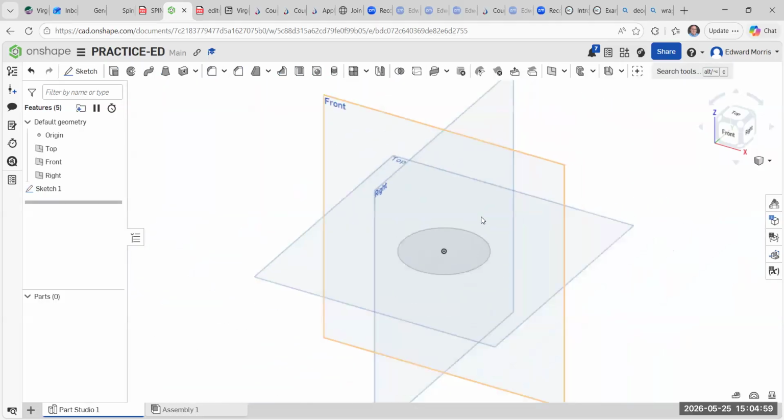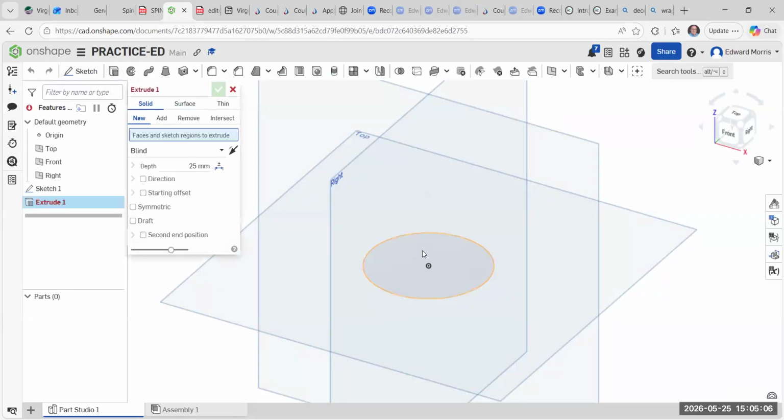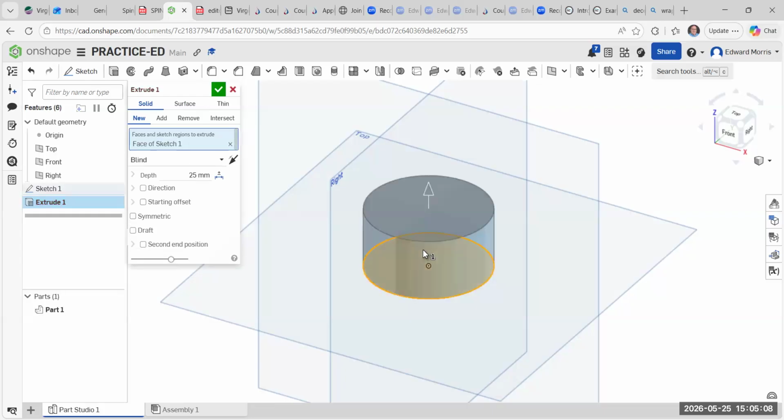I'm gonna zoom in some by rotating the scroll wheel. I'm gonna extrude, click here. All right, and we're gonna go a height of 50 millimeters. So 50 millimeters going up in the positive Y direction. Actually, it's a positive Z direction, sorry.